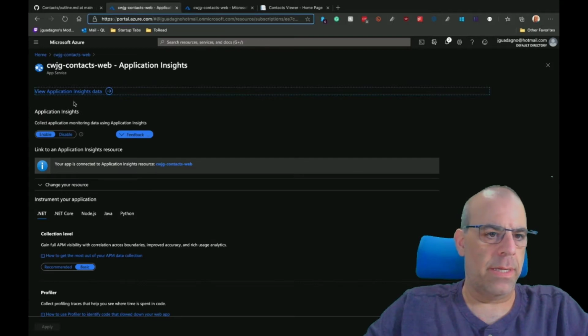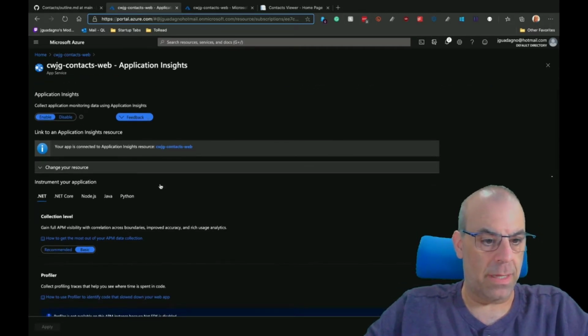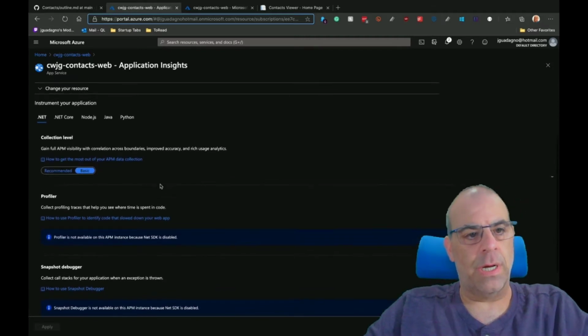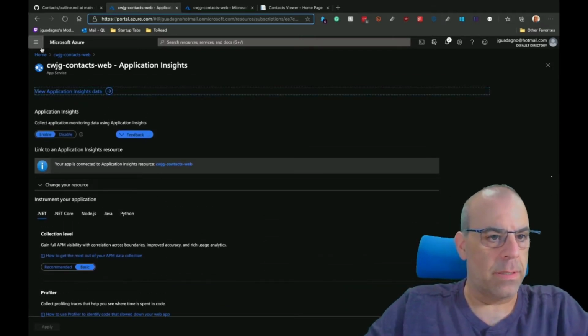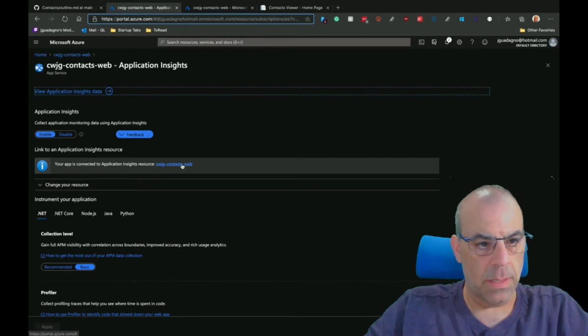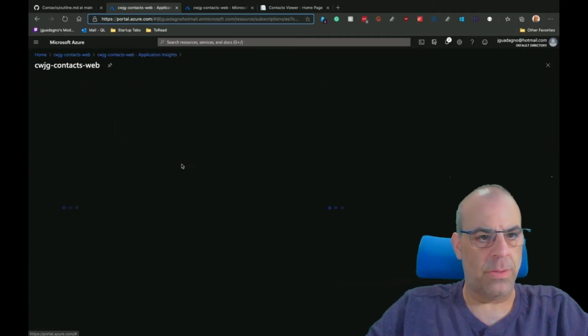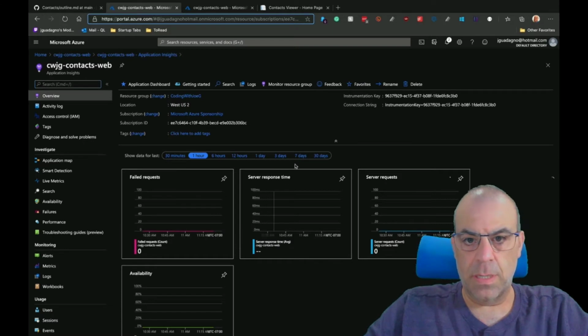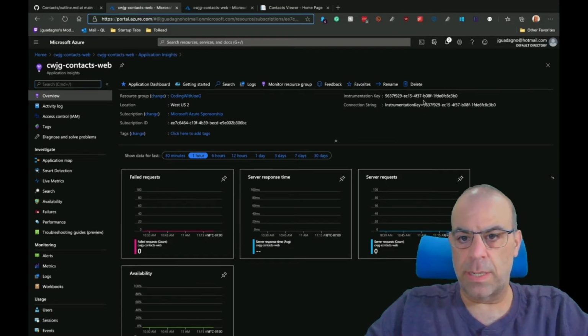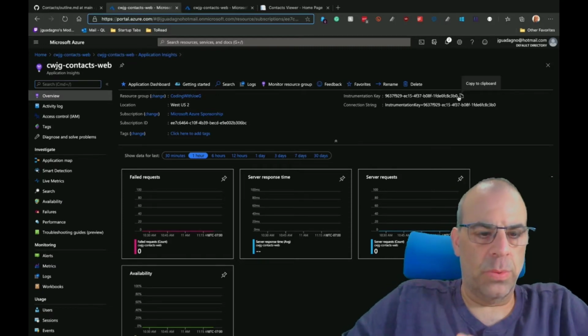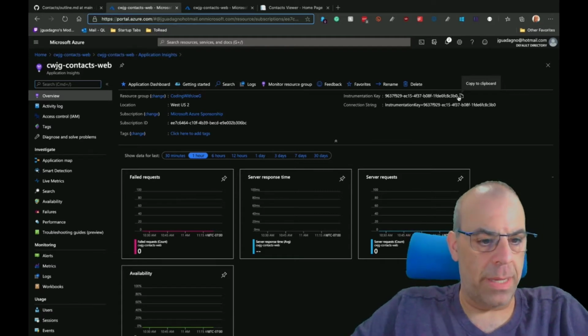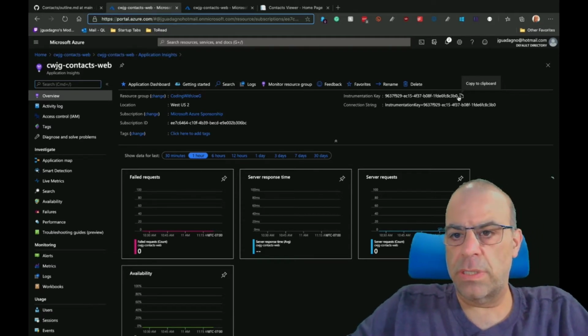If we click on it, it's going to give us the ability to do it. Right now it's already connected, but I don't have the .NET code turned on to enable it. So let's go and double check. I must have already selected it, but let's go and double check where it is. So we're going to need this instrumentation key to turn it on. Right now it's on from a server standpoint.